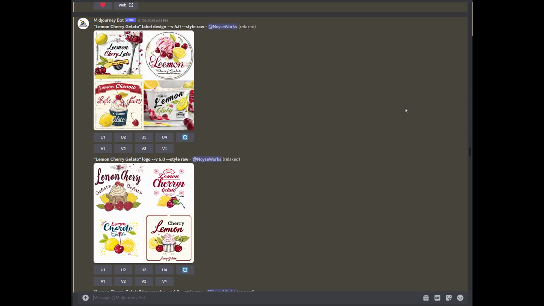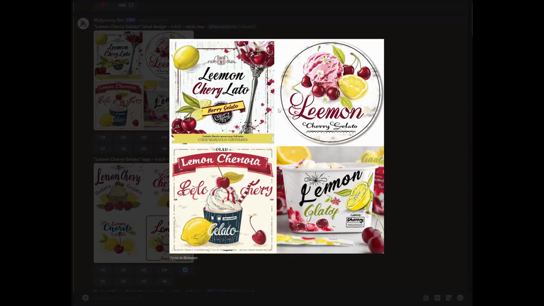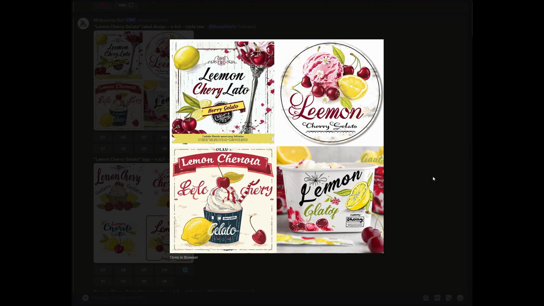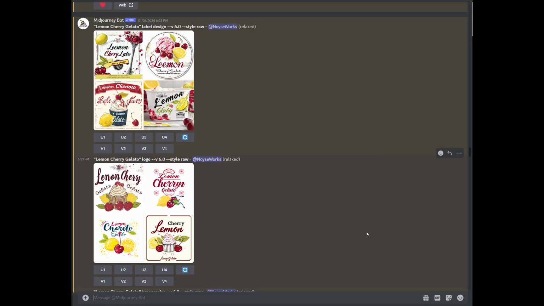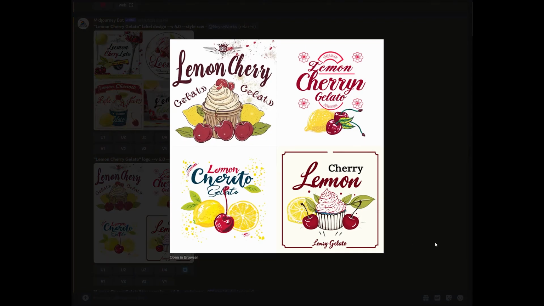So here's the first prompt that I input into Discord. Basically, lemon, cherry, gelato. And then I put in label design. As you can see, it's okay, but nothing crazy, nothing that pops out to me. And then I figured, let's try something else. So I put in logo instead of label design. Again, nothing crazy, nothing pops out to me.